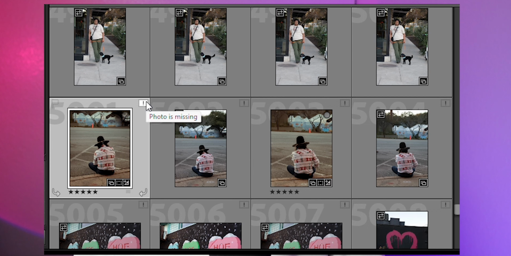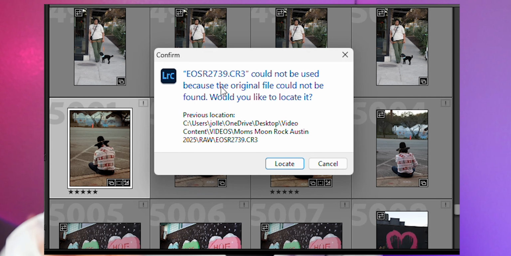Once you go to the library, find all missing photos, you may see other photos that you're not trying to get that are also missing, but that's fine. Don't worry about those right now if you don't need to. You're just gonna try to locate the ones that you want to locate, if that makes sense. So select a photo that you're trying to locate, click the exclamation point. It's gonna say photo is missing, and then once you click on that, you're gonna get an option, kind of like a warning that says the file cannot be found.